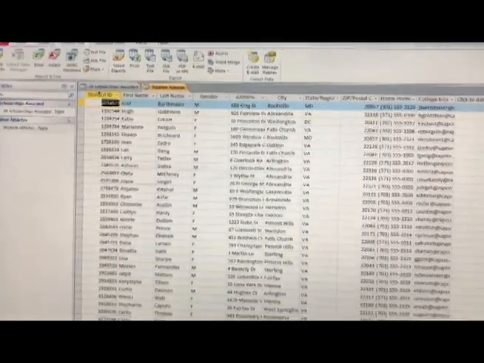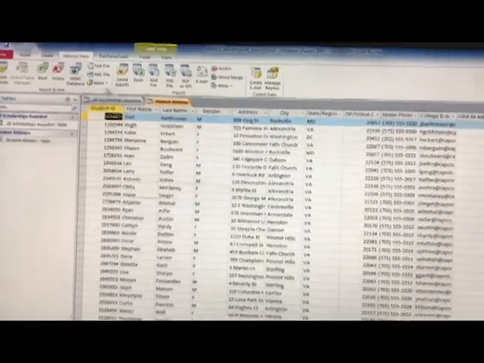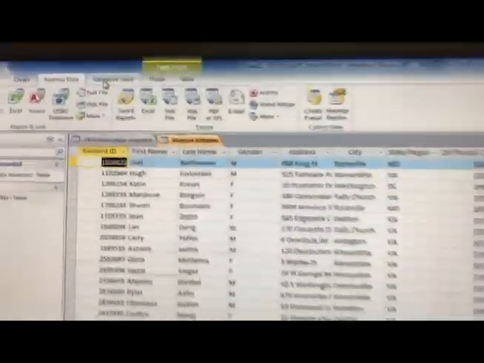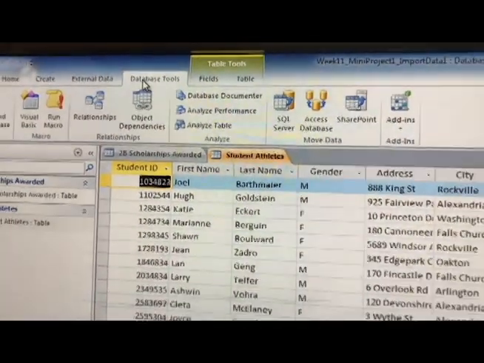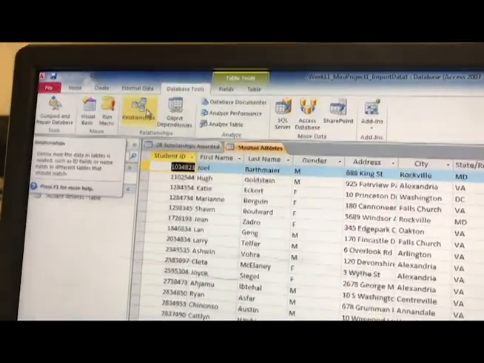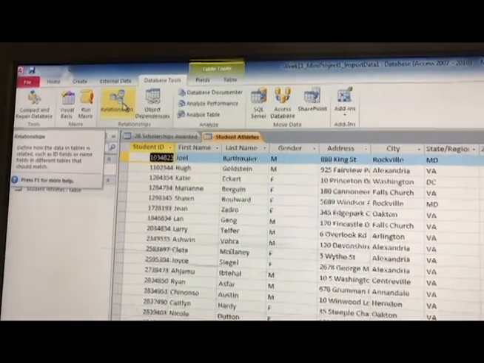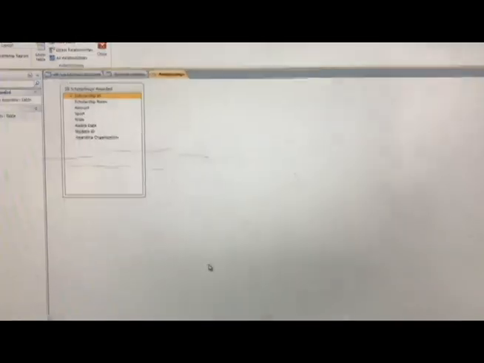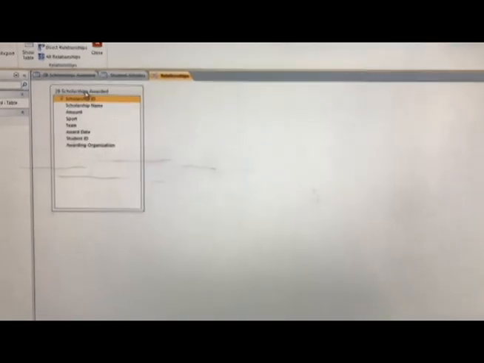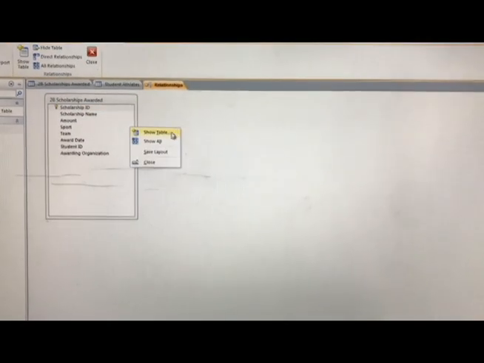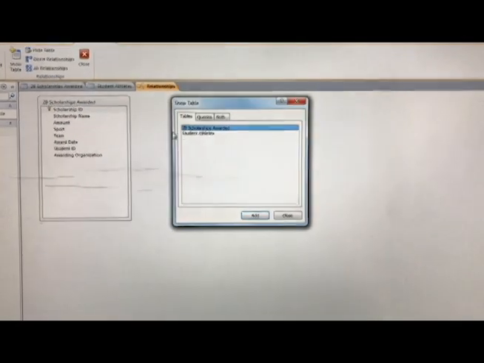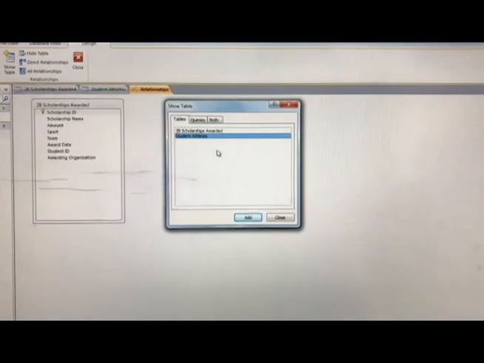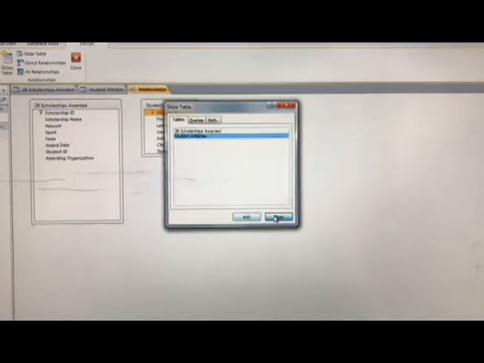And how are we going to do that? Well, we're going to go up to Database Tools, and there's this thing called Relationships. See that button right there? It says Relationships. I'm going to click it. And then it's going to ask me, hey, what type of things would you like in this relationship? So, tell you what. Right now, I already have the scholarships awarded, so let me right-click and show table. And I also want my student athlete, so I'll add that, close.